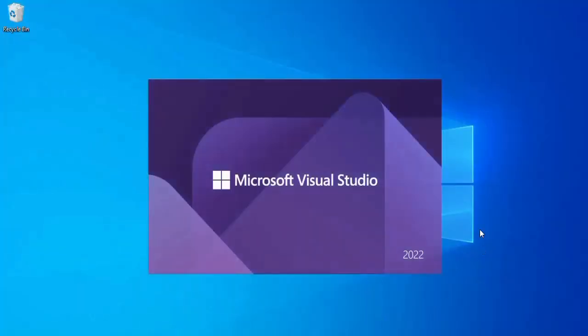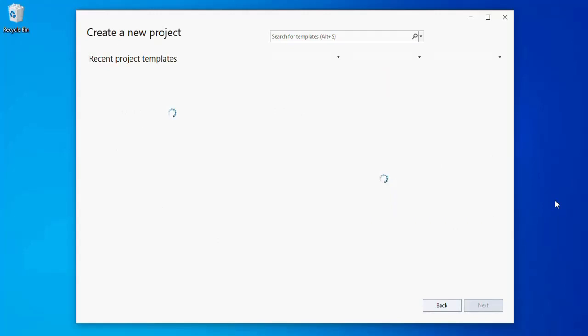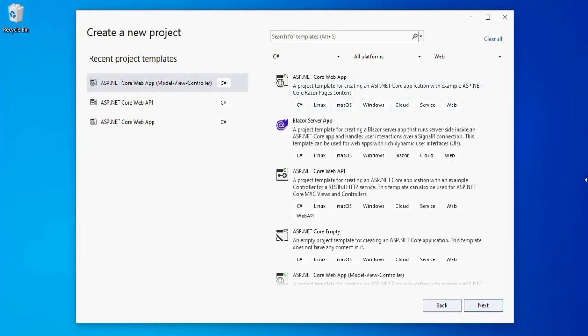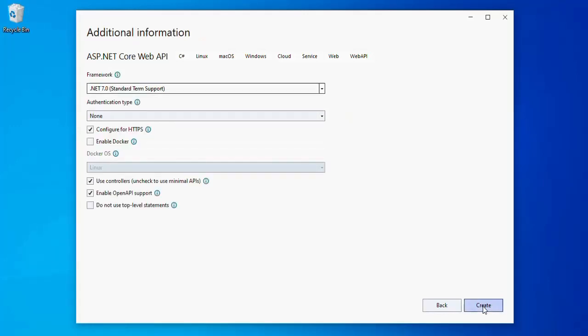Start Visual Studio 2022 and click the button labeled Create a New Project. Then select ASP.NET Core Web API and click the Next button. Here, give the project name as JWT Test. After that, set the location as C:/JWT Test and leave the checkbox labeled Place Solution and Project in the same directory. And then click the Next button.